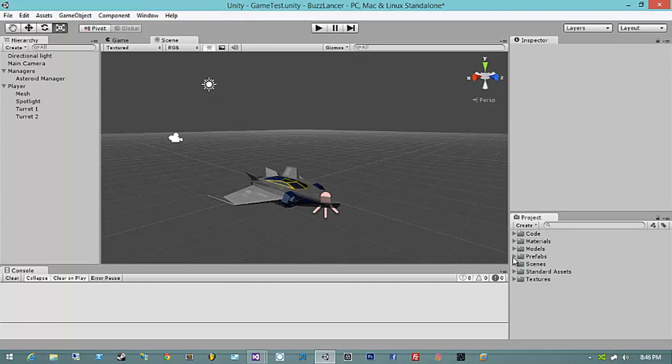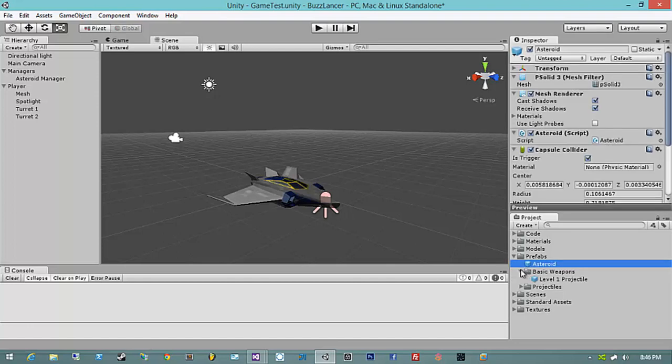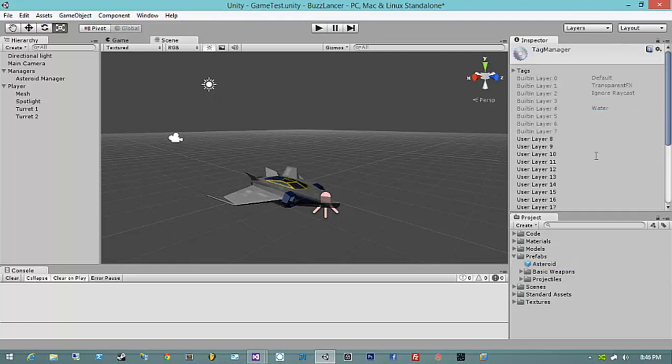A layer, I'll show you an example. If I open up my asteroid, we'll see that it has a tag and a layer. Now, both of these things are used for a variety of purposes. We're going to use them in order to make sure that asteroids can't collide with other asteroids. So I'm going to click this drop down on layer, and I'm going to say add layer. And we'll see that there are 7 built-in layers. But I want to create a user layer, so I'm going to go to layer 8, and I'm going to say asteroid.